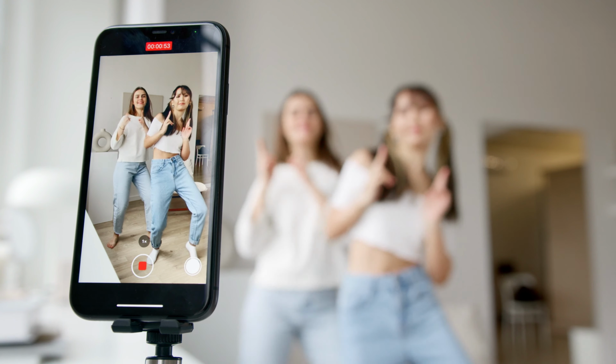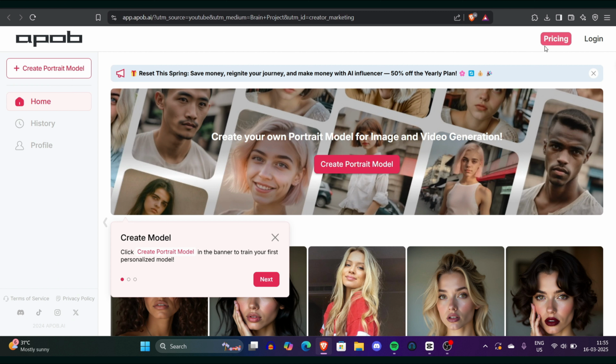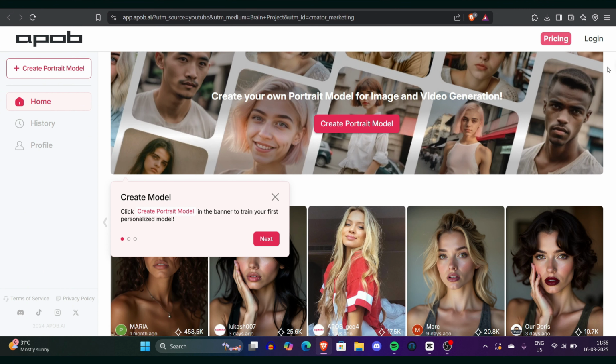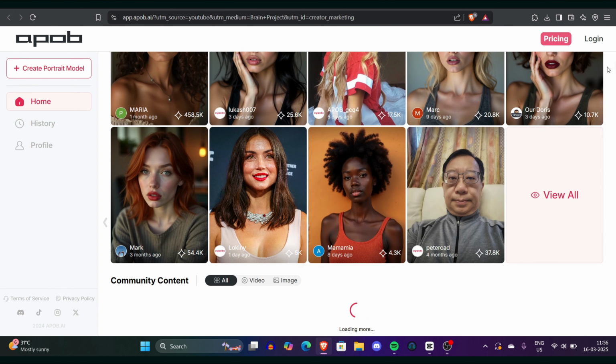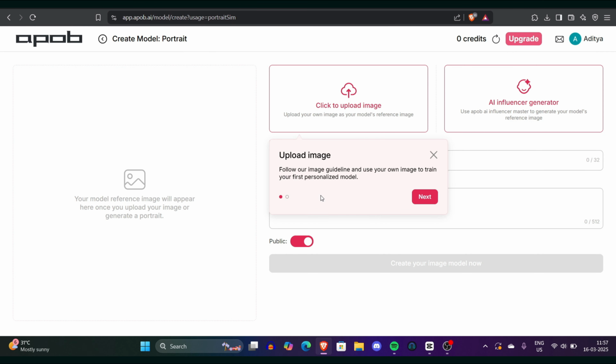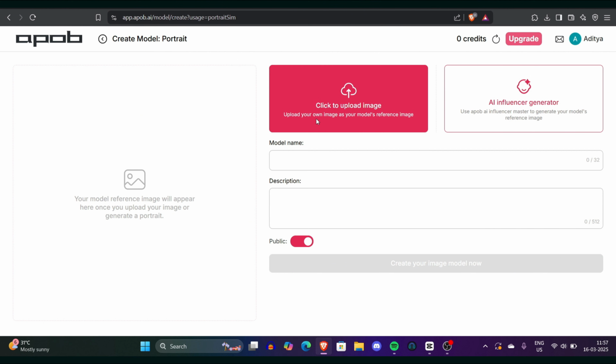You can start with Pub AI. Open your favorite browser, search for Pub AI and click the link provided in the description. Now open your Pub AI page and select create for free. If logged in, you'll see a dashboard with several community models. Now click on create portrait model. Now you can choose your approach. You can create a model by uploading an image or by using an AI influencer generator. The upload option is recommended either way.